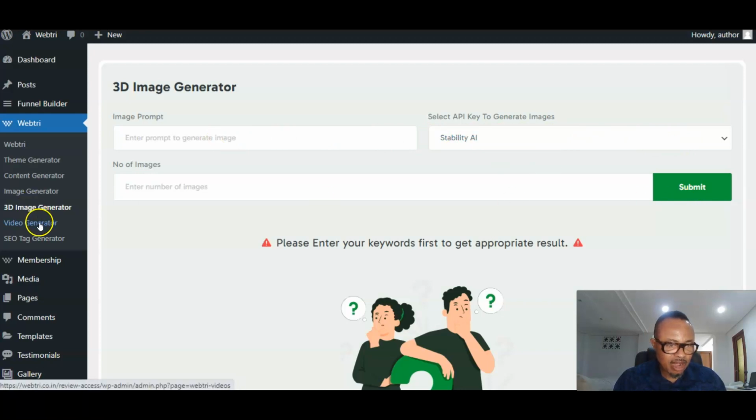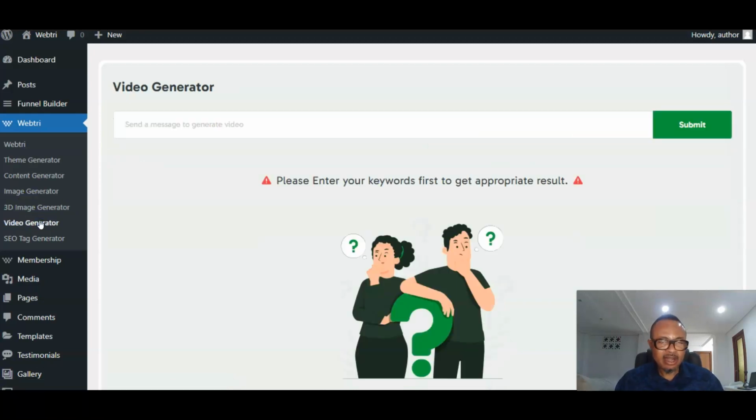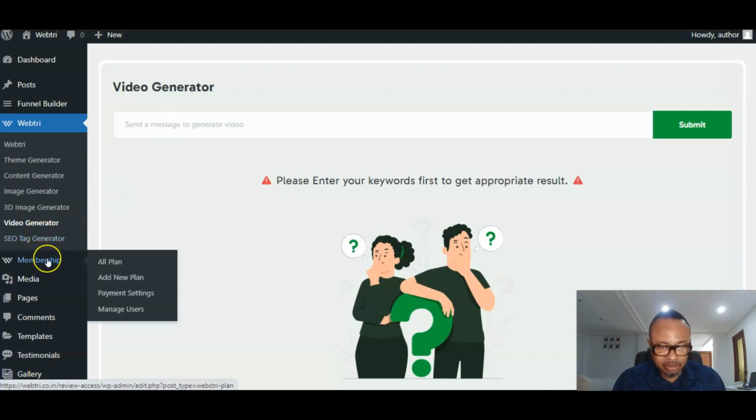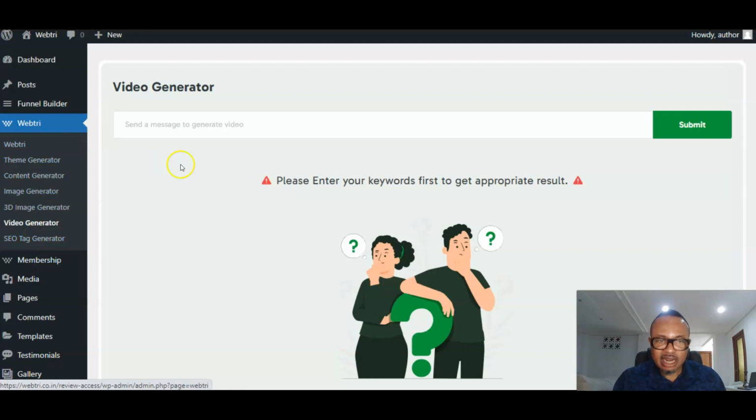Okay, so now you have the video generator on this tab, and then of course it is going to open up to a video generator section where we will be able to take a look at the space where you get this. So this is exactly where you enter your keyword to generate any video of your choice. Here you have the SEO tag, and you have the membership here. Okay, so that's about what you have with the funnel, and of course with this dashboard of this very amazing product, Webtri.